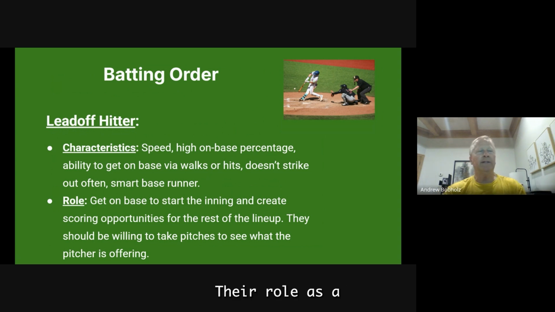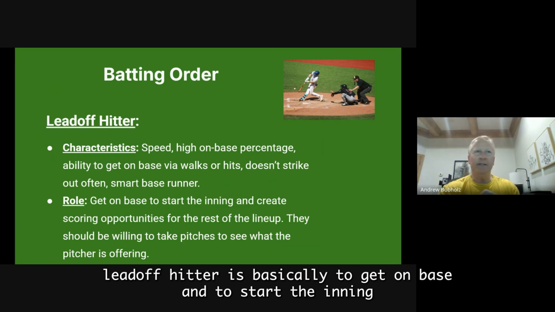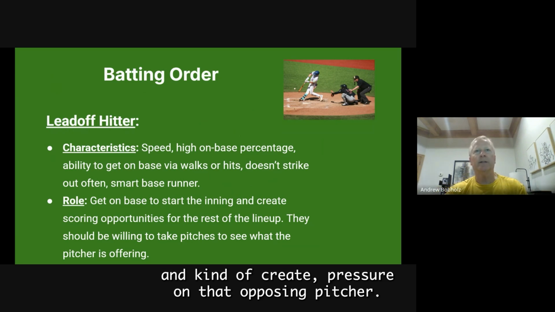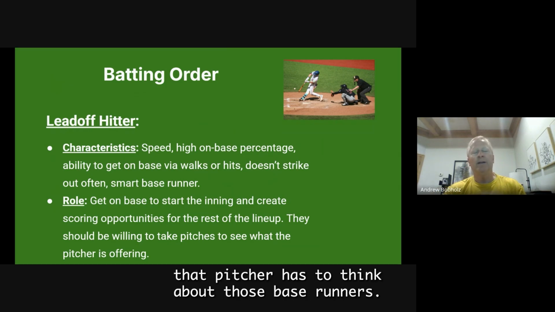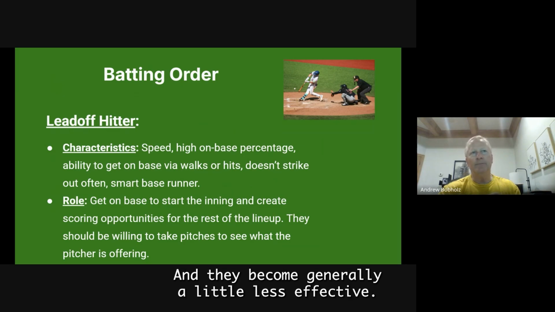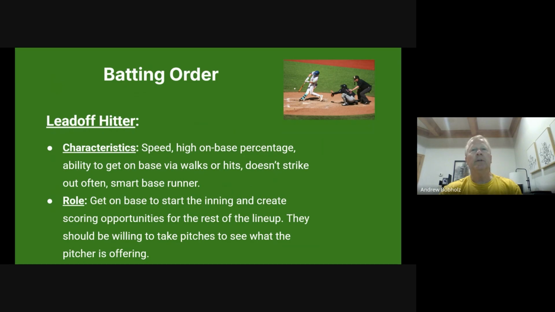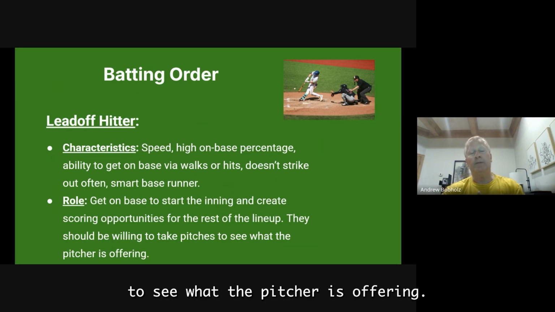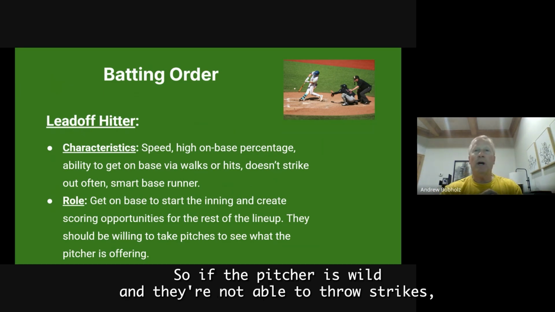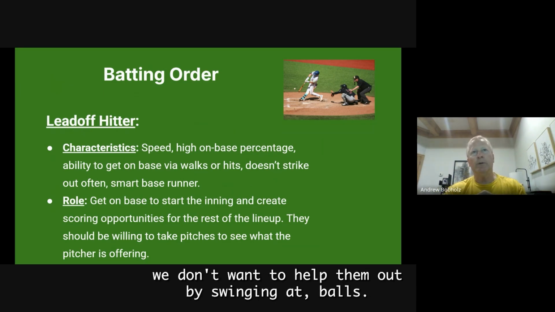Their role as a leadoff hitter is basically to get on base, start the inning, and create pressure on the opposing pitcher right away. As soon as you get a base runner on, that pitcher has to think about those base runners, and they generally become a little less effective. They should also be willing to take a few pitches to see what the pitcher is offering. If the pitcher is wild and not able to throw strikes, we don't want to help them out by swinging at balls.